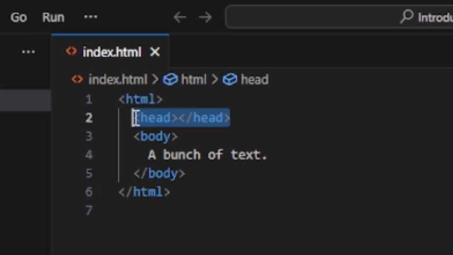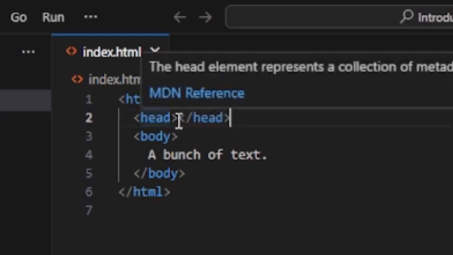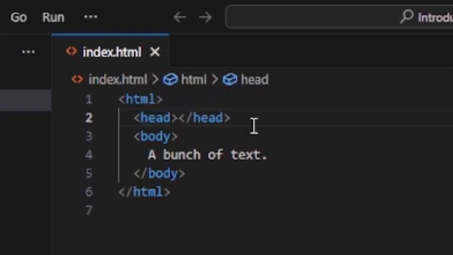So that's that for the body tag, and this also happens to be an element, and this is called the head element. But this head element does not contain any content. That means it's not compulsory for an element to always have content within it.